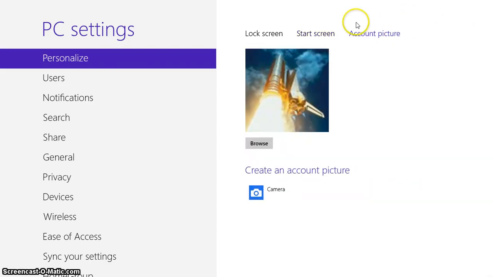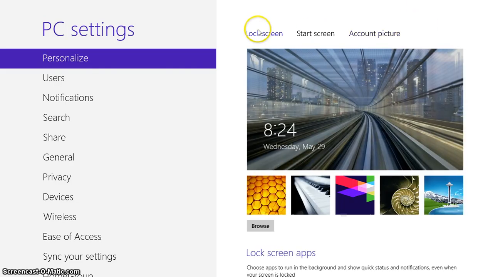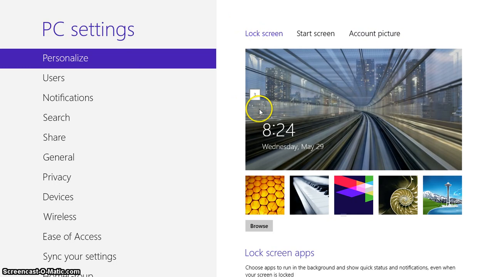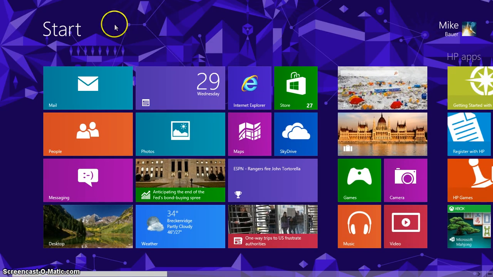And your account picture. This you can customize. You can actually put a picture of yourself if you want to. I'm just going to leave that as that for now. Now let's go back to the start page. Now you can see the background has changed. Gives it a nice little custom look to it.